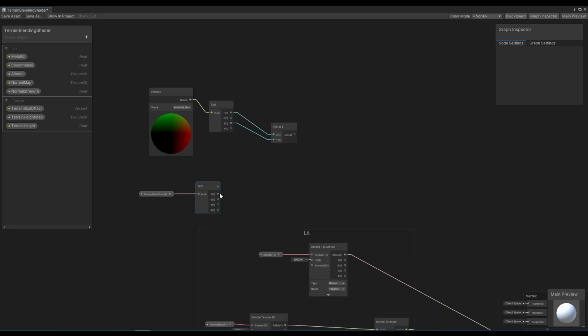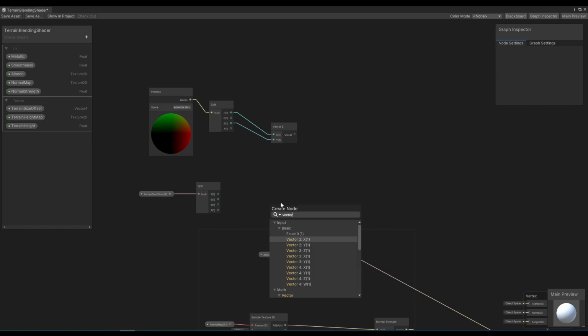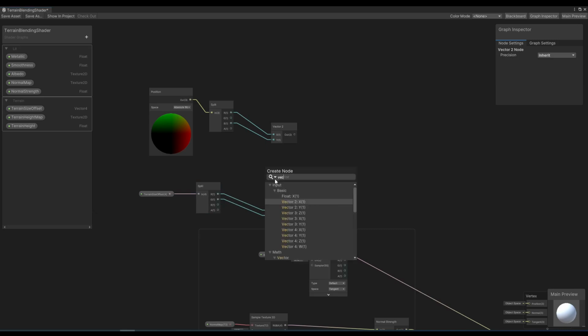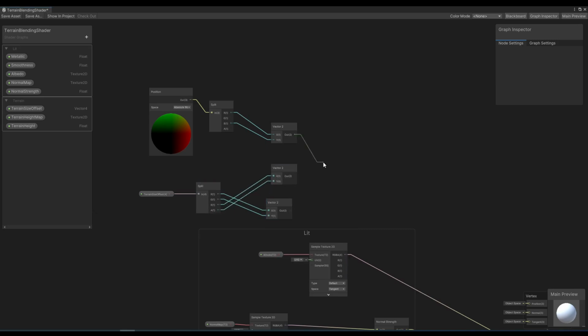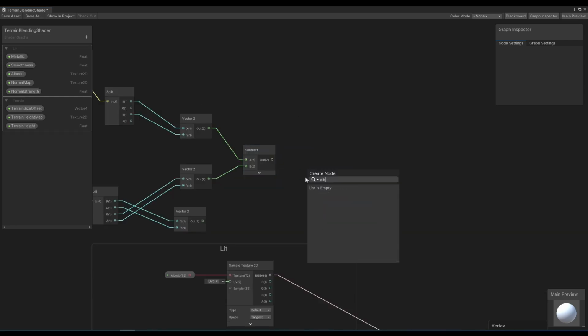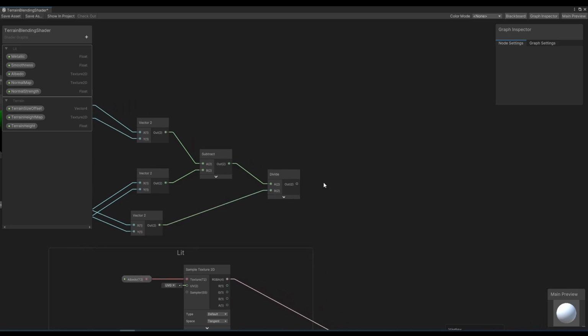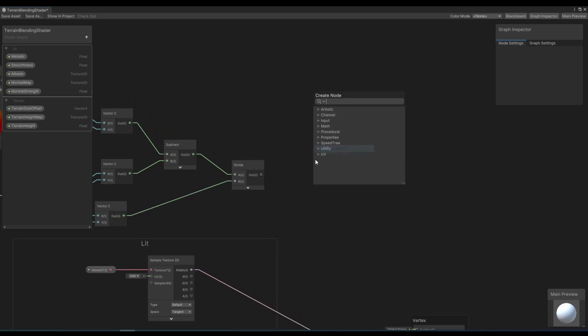coordinates. Then we separate the size into a vector 2 like so, and the offset as well. Then we create a subtract node and subtract the offset from the X and Z world coordinates to get the relative terrain position. Then we create a divide node and divide the relative terrain position by the size of the terrain to get values between 0 and 1. Now we can finally sample our terrain height map.